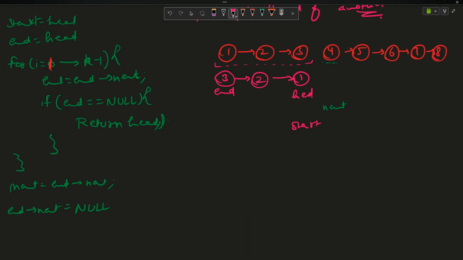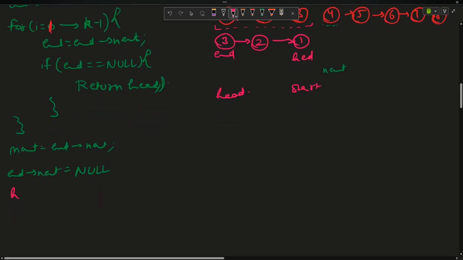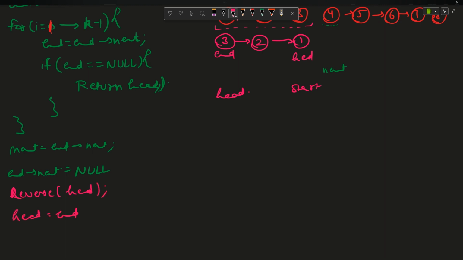Now I want my head to be at 3, so I will say head equals to end. I will first say reverse, that is, reverse the linked list which is at present head. Now I will say head equals to end. After this operation, head comes here and not here, right? Now what will I do?